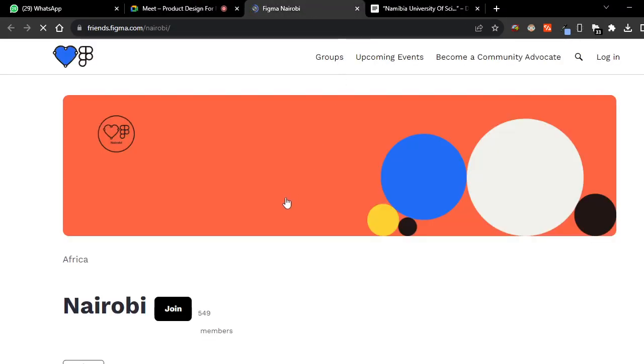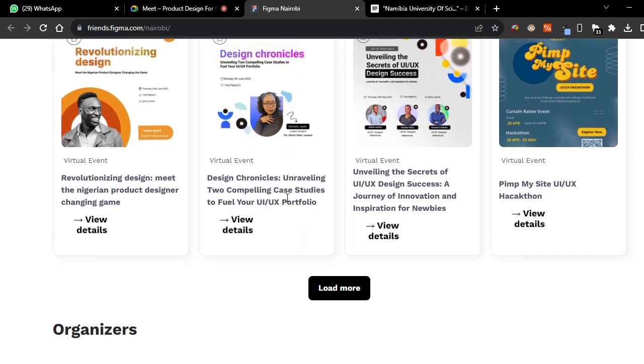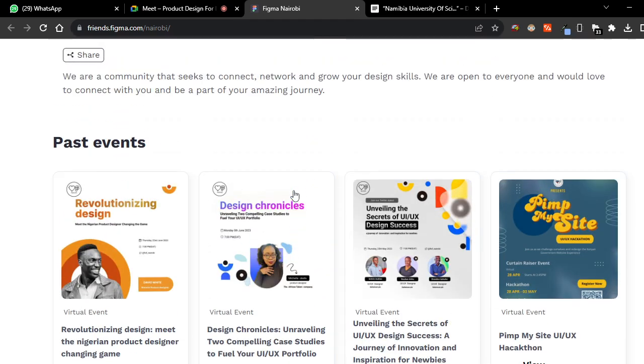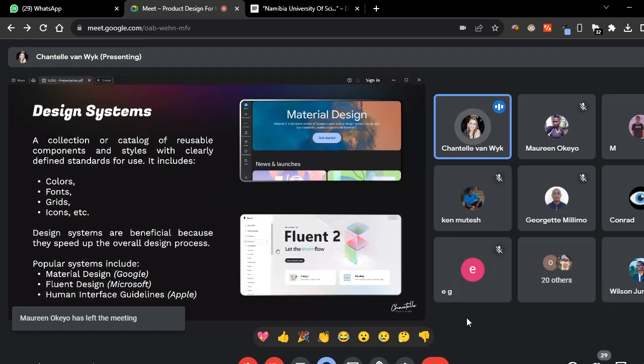Let me just, okay. The next thing, just now, I'm not going to go into too much detail on the actual design components. I think Wilson will touch on that. A design system is a collection or a catalog of reusable components. I just want to highlight that part, reusable components.